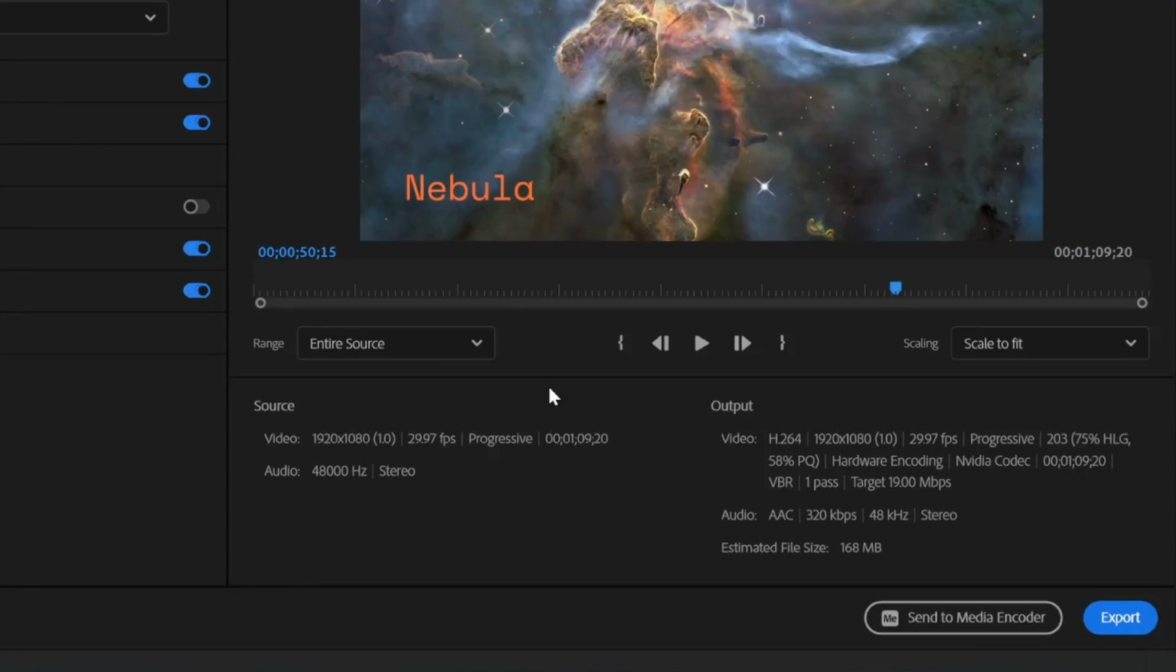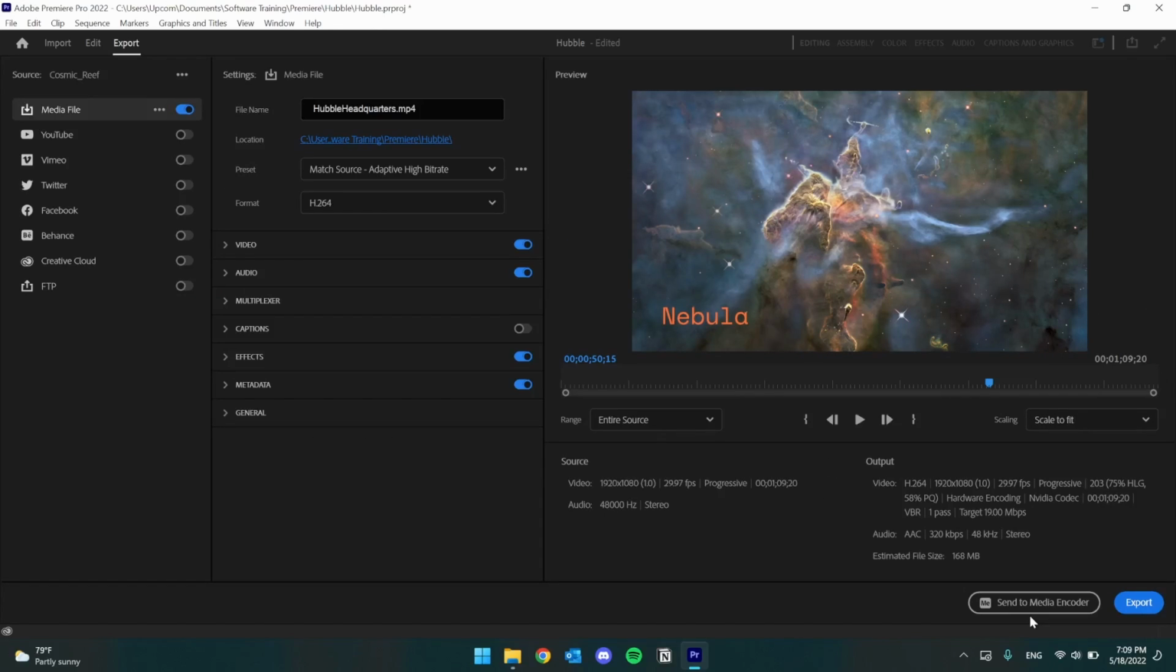Lastly, we have two options at the bottom. We can either export it directly in Premiere or queue it to Adobe Media Encoder. These will produce the same results, but Media Encoder will allow you to keep working in Premiere while the video exports in the background. If you're on an older version of Premiere, this will be called queue rather than export. Unless you plan on using Premiere during the export, it's fine to just use the regular export button.